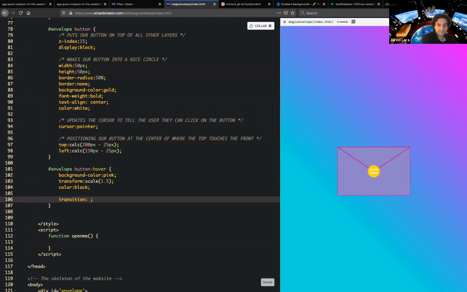So we want to transition the transform property for 1 second, comma. We also want to transition the background color, 1 second. I'm just writing each of these properties we want to transition. And the color, I also want to transition for 1 second.